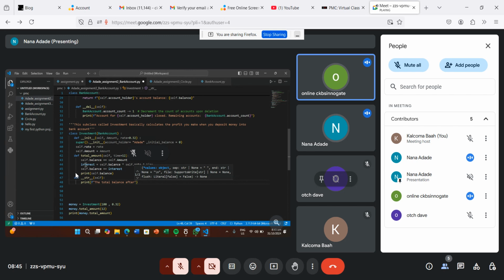Where did you create your interest rates? The interest, it's not an attribute here. I just introduced the interest variable here. Exactly. It wasn't an attribute at all.